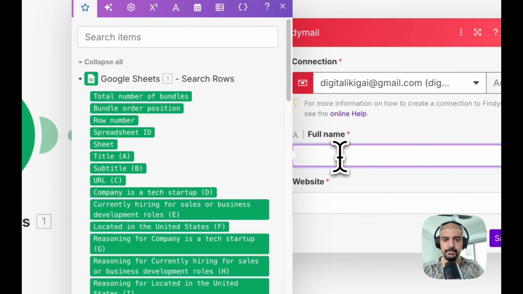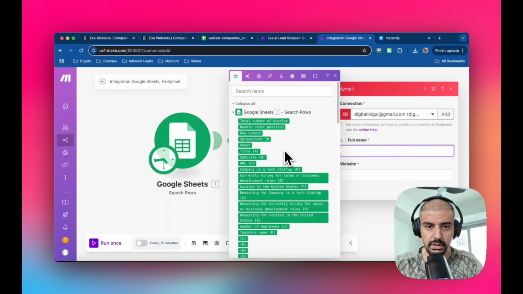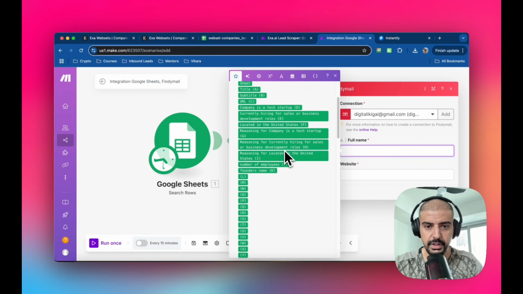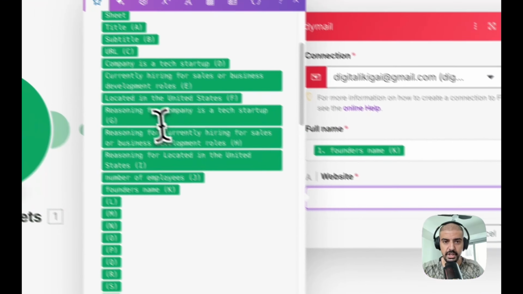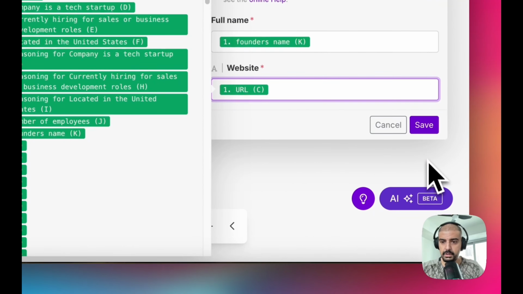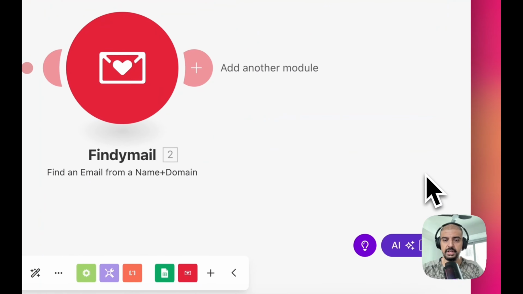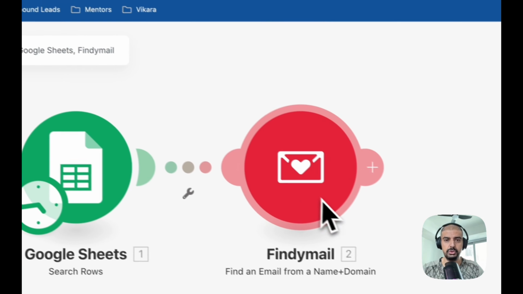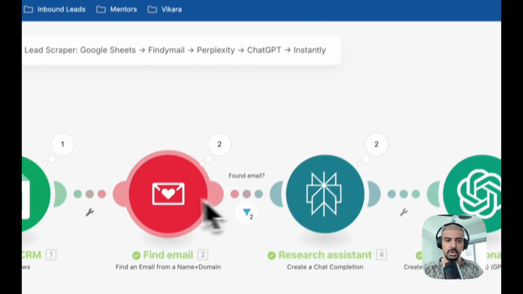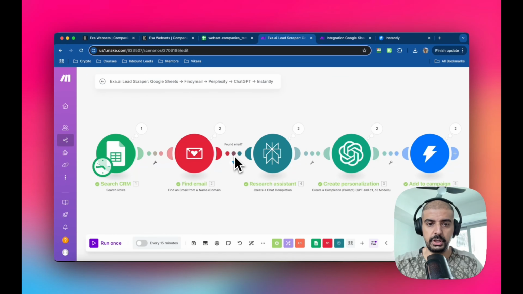Okay, so the full name is going to be, I don't know if I've pulled it off here, the founder's name, and then the website is just the URL. We're going to need both of these. Map this over here, and then just save that. Okay, and remember to name it, give it a decent name. So I've just done find email. And then you want to add a filter, okay, before the next module.